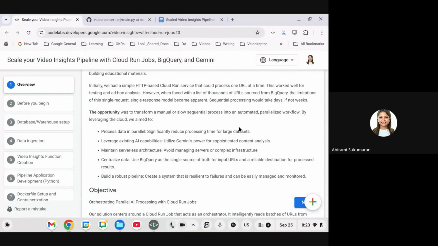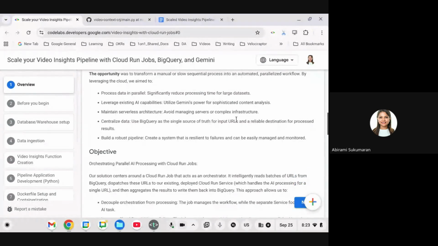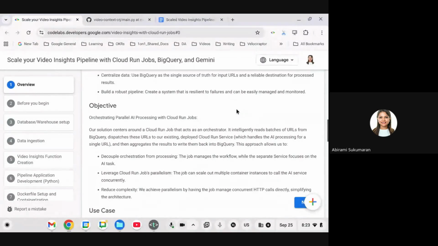So we are going to use Gemini to process that, but we're going to use Cloud Run and Cloud Run Jobs to do the processing for us in parallel. And we also have a robust pipeline that is established to manage failures, to be resilient in cases where you have made a mistake in the data setup and stuff like that. So how robust is your pipeline? That's something we'll see today.